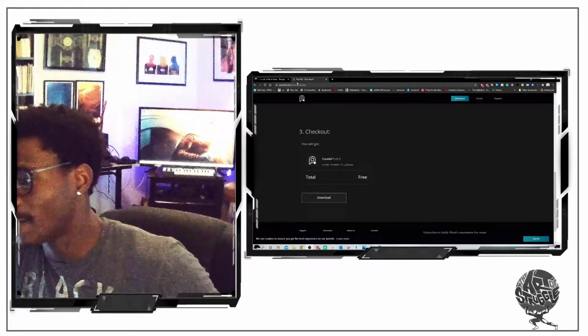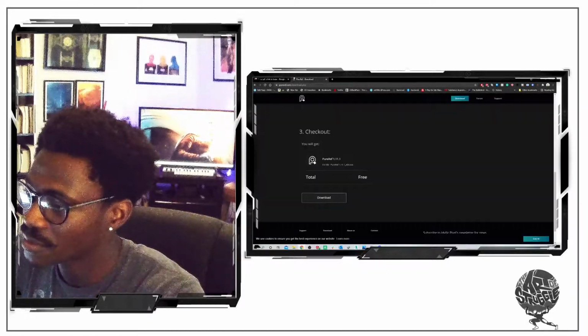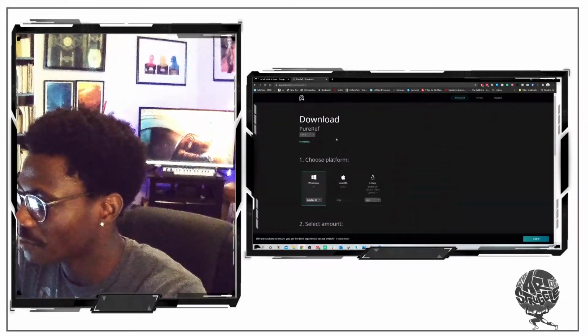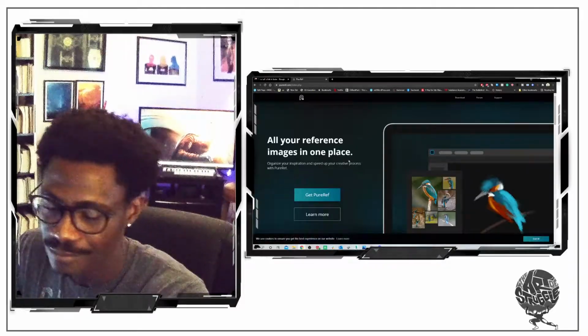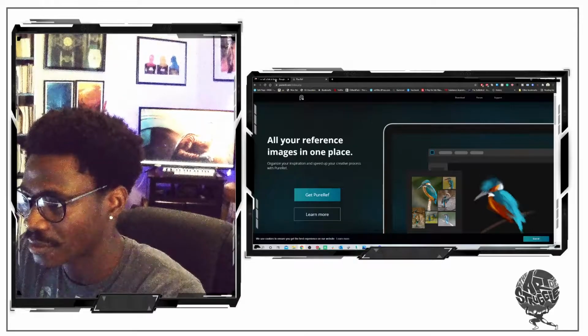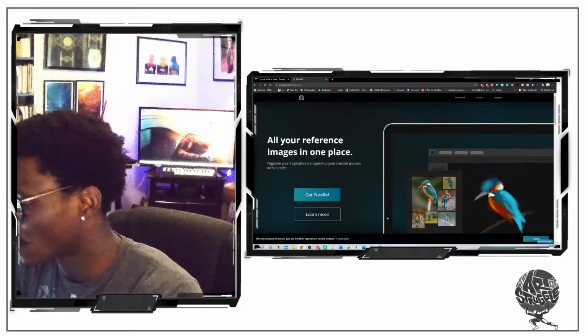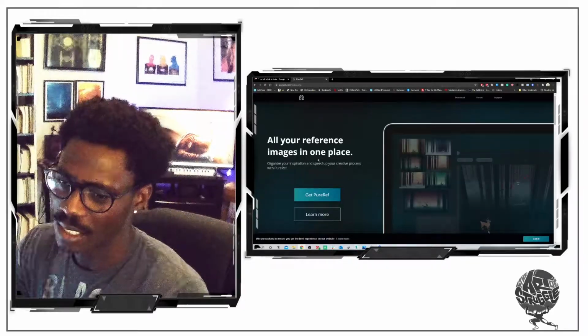So yeah, PureRef, definitely go get it. It's very, very vital to just the creative process in general. So right here, this is where you're gonna find it. Now let's move on to kind of blocking out our scene.